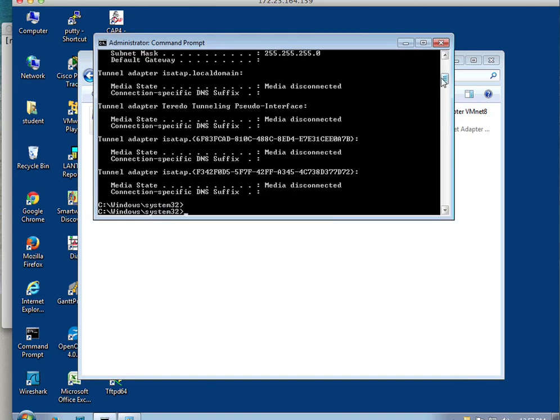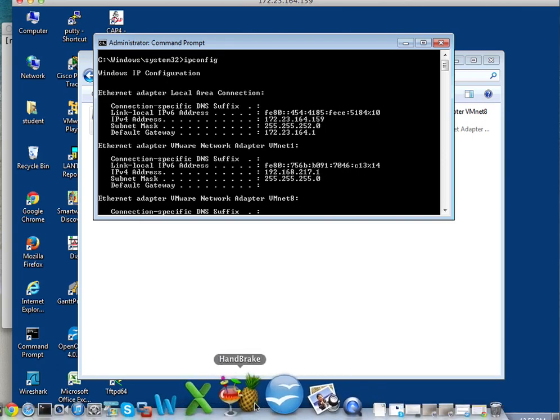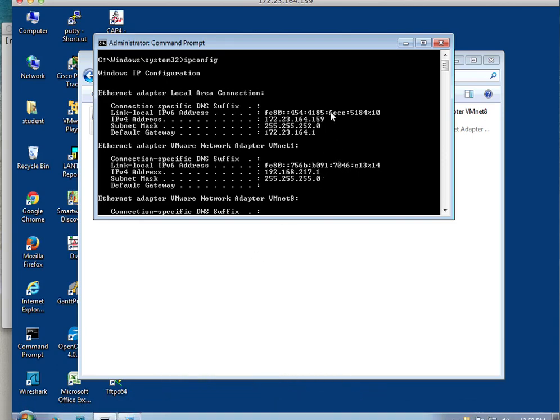Here our link local address for this Windows machine is FE80:454:4185:FECE:5184. Quite a mouthful, right? So probably if IPv6 ever gets really used, we'll be setting up DNS servers all the time so that we don't have to remember these types of addresses. A couple of notes about addressing.